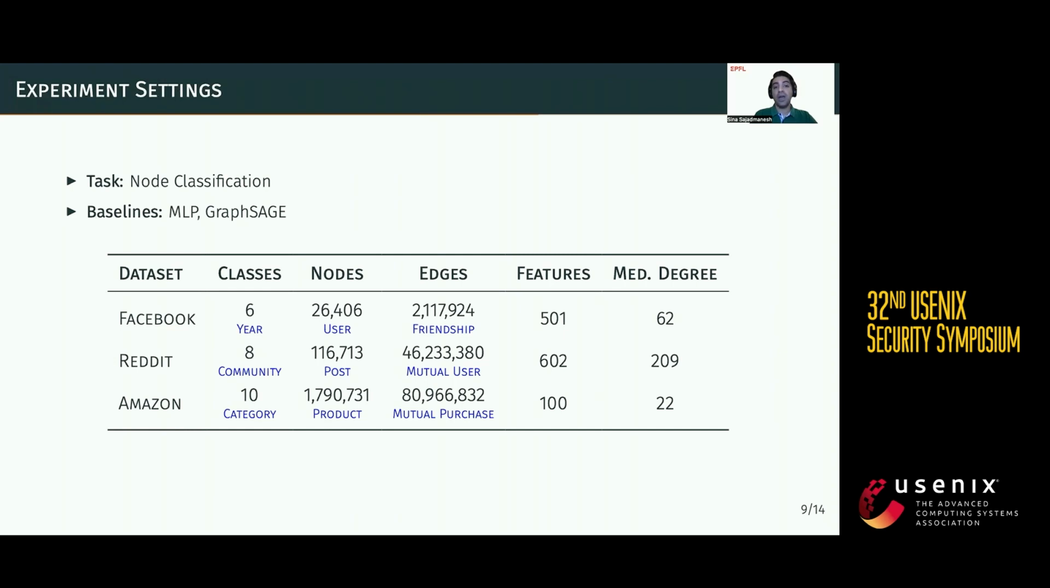Okay, so now let's see how GAP performs in practice. We evaluate GAP on three medium to large scale real-world graph datasets, namely Facebook, Reddit, and Amazon, which are different in terms of the number of nodes, number of edges, features, and density. We focus on the node classification task, where the goal is to predict the label of each node in the graph. And we compare GAP with two baselines, MLP and GraphSage.